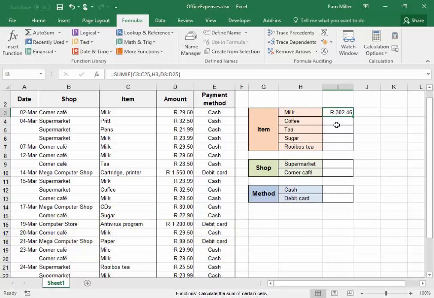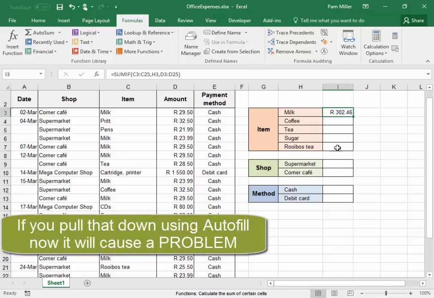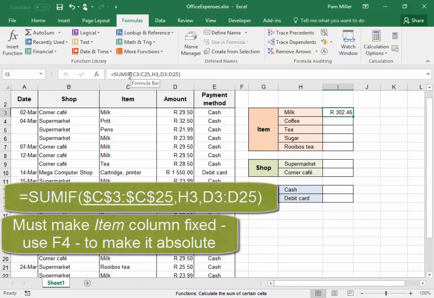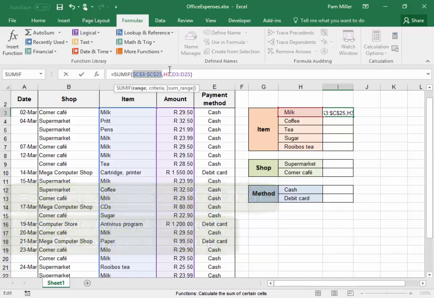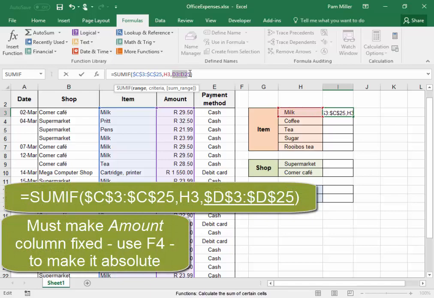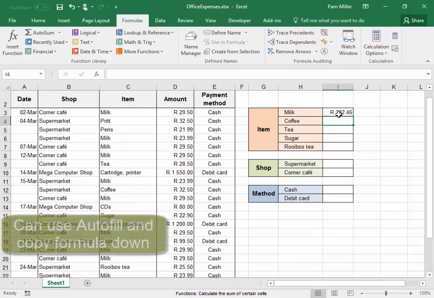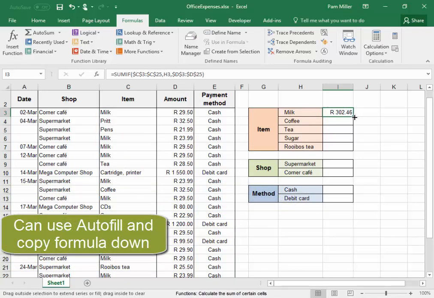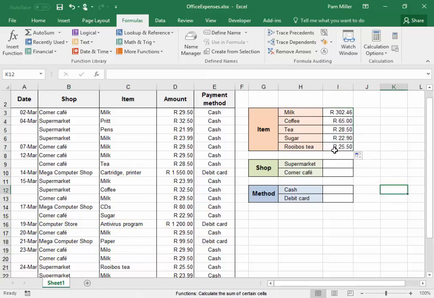Now, I could pull that down using autofill, but before I do that, I need to make the item column fixed. Select it, press F4 to make an absolute. And the amount of money, I want that whole column must be fixed, F4. Now I can use autofill and pull this formula down. And it's correct. Let me check.